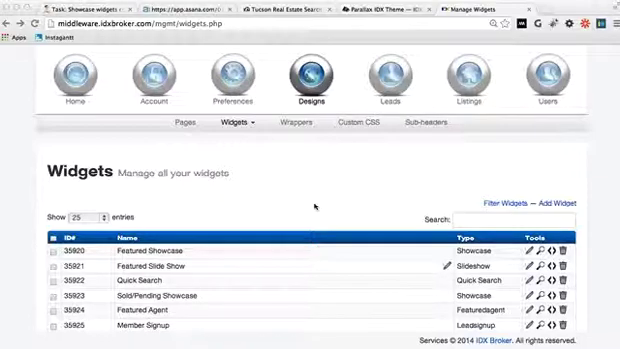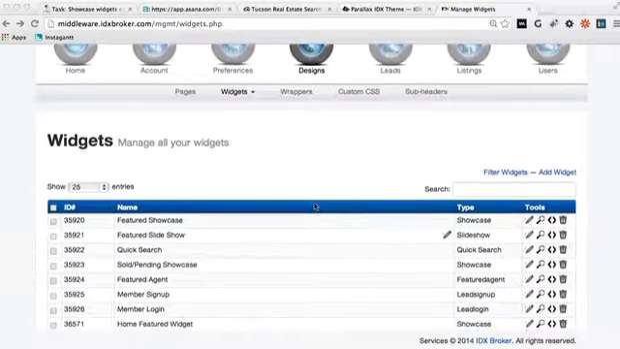Okay, one caveat about this is that IDX Broker search results display in one format, and those can be styled with CSS and they look one way. And widgets display in a completely different way, and they have their own CSS, and so sometimes we can't actually make them look the same. But let me just show you real quick how this works.